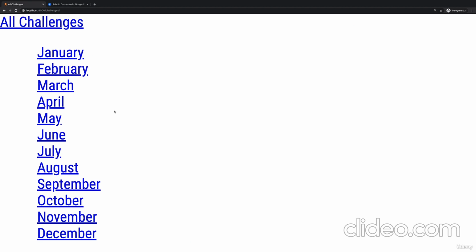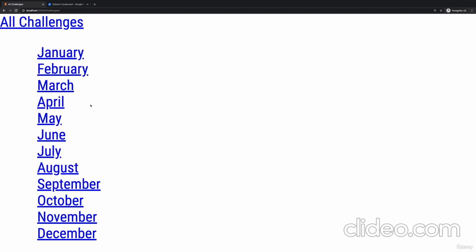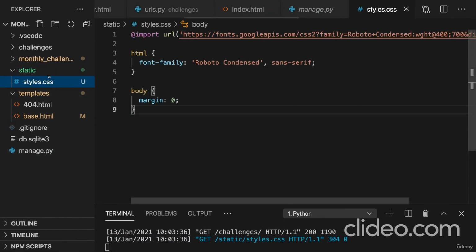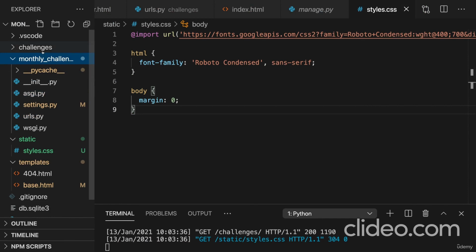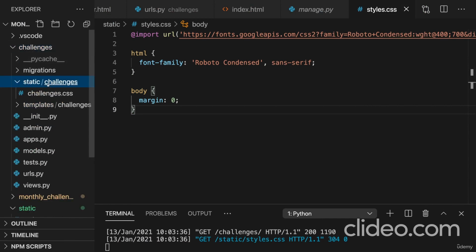Now, in the next lecture, I will work only on CSS. I will make sure that this overall looks nicer, also on the individual challenge pages. If you're not interested in that, if you don't care about CSS, you can also skip the next lecture and just use the finished CSS code for both the styled CSS as well as the app-specific CSS files, which you find attached to the next lecture. Otherwise, I'll see you there and we're going to write some CSS code together.